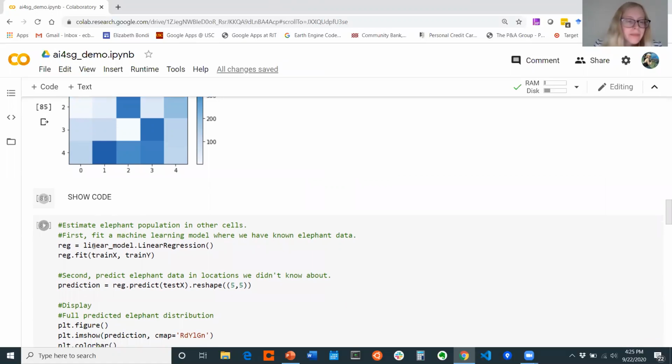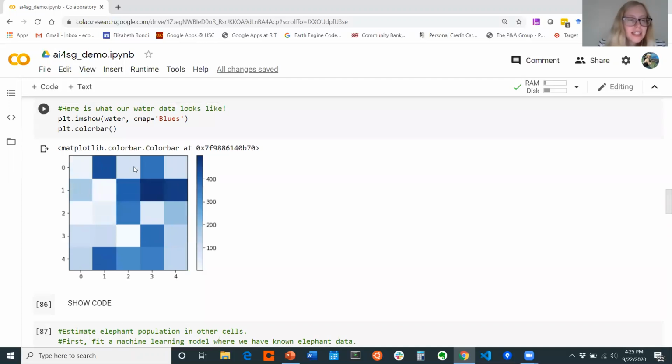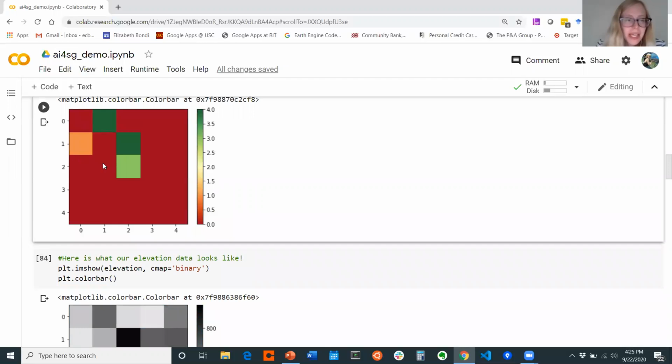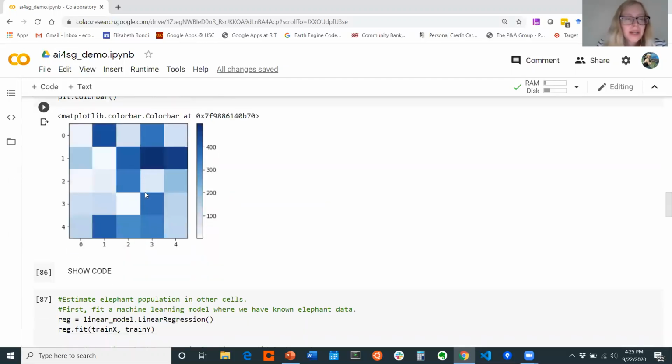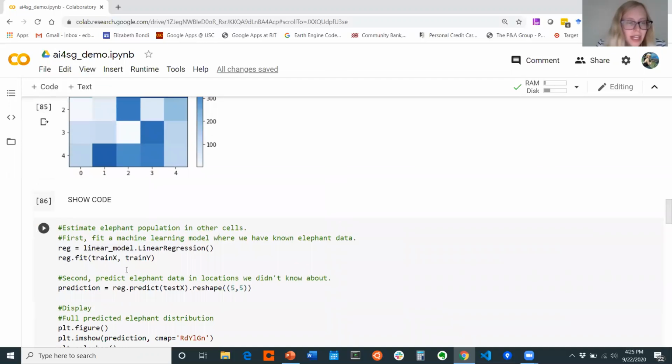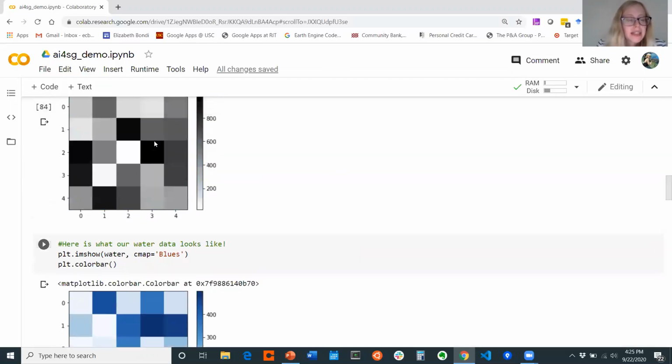But basically, what's going to happen after we do some of that quick rearrangement is we're going to try to fit a machine learning model where we have the known elephant data. So that looks like we have this linear regression model in particular, and we're going to train it by using just this top 3x3 section where we visited again, up here. And we know, again, how many elephants we have there. So that's what this Y represents. This X represents our elevation and our water.